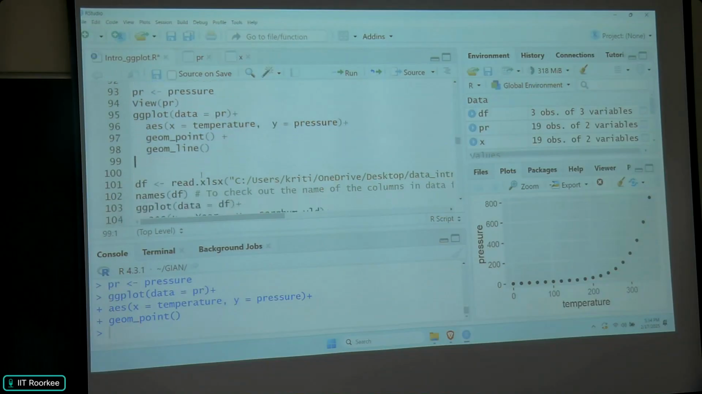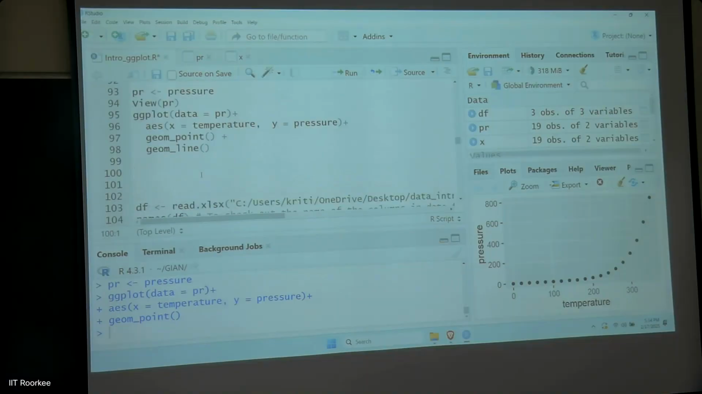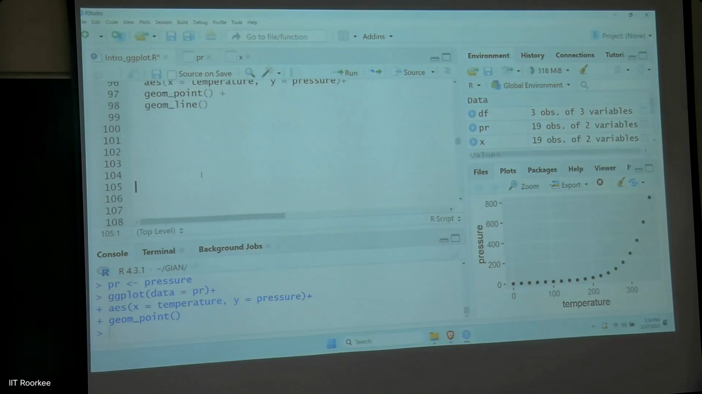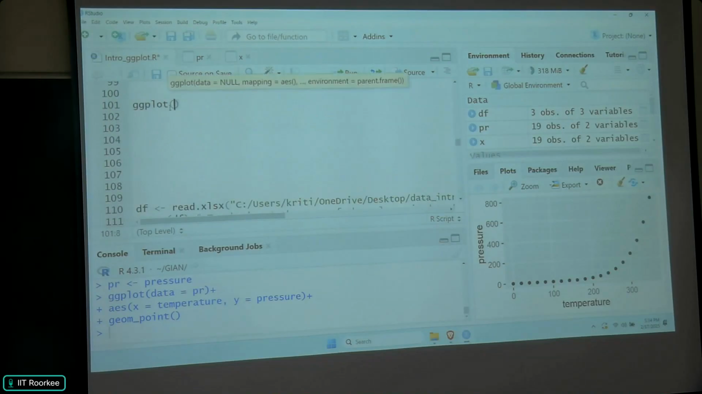Okay. So now we will create again. Let's start from scratch. So now we are familiar with the pressure data. So again, ggplot. What is the first thing we need to do? We need to tell it what data we are using. Then what is the next thing?